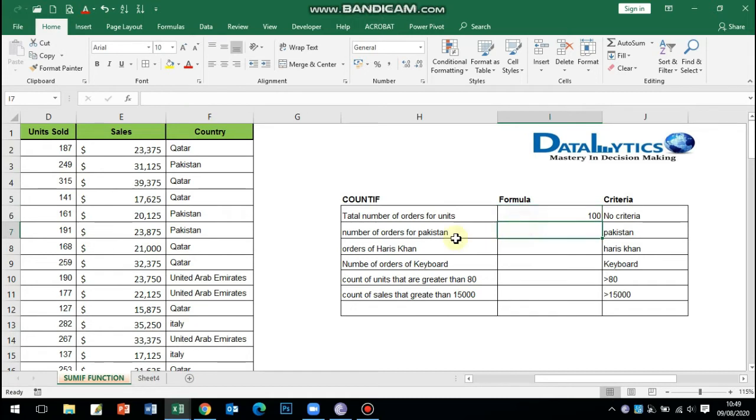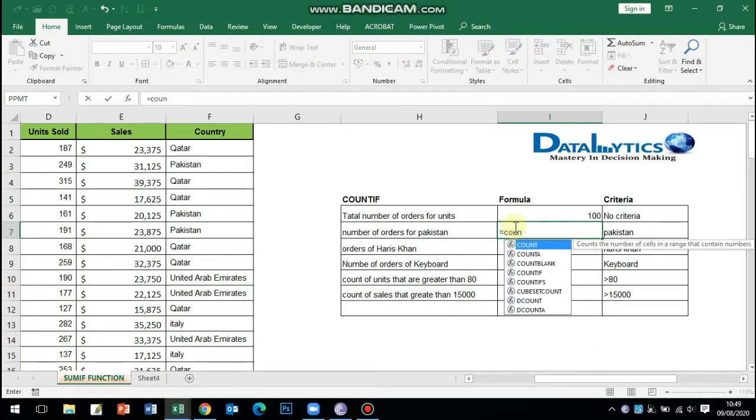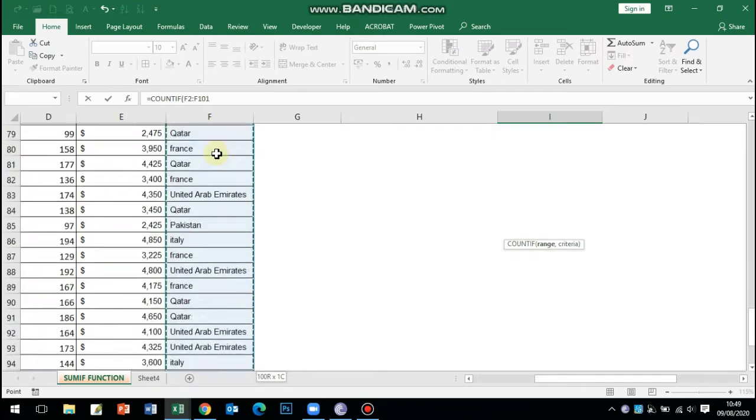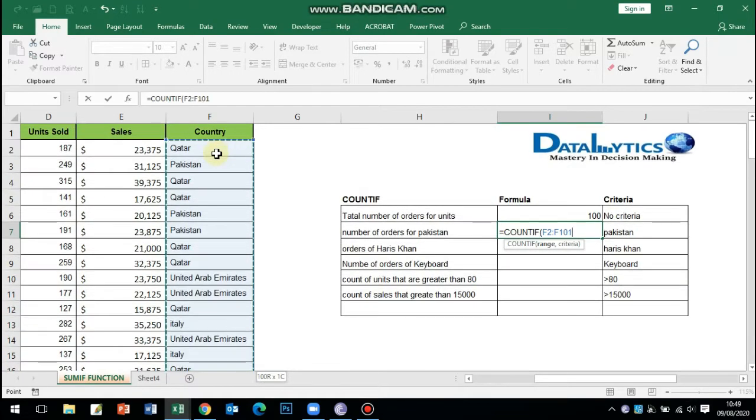Then I need to get the total number of orders for Pakistan. I will start my formula COUNTIF, because there is a criteria of Pakistan. Initially I will select the range for it. What is my range? My range would be the country. Control Shift down arrow, Control backspace, then I will pick my criteria.